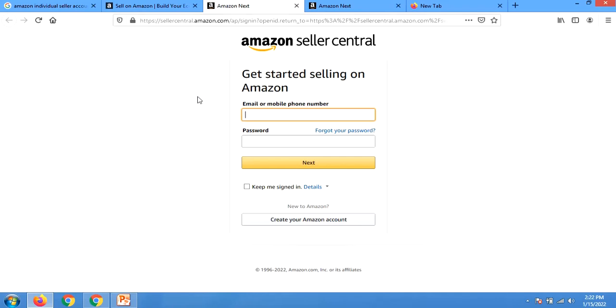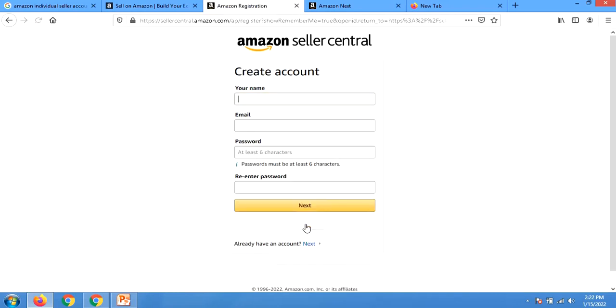So you can put your email. After putting your email, then you put your password. If you have an account, you can just log in and start selling. If you don't have, you can click on create, put your name, email and the password. When you put your name, email and the password, you can now start selling your product.